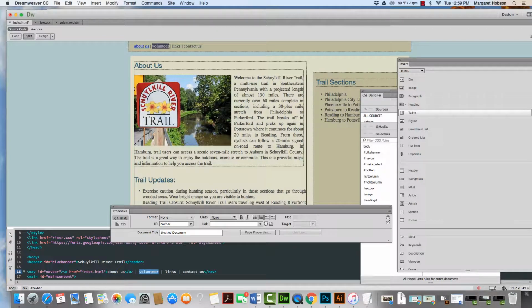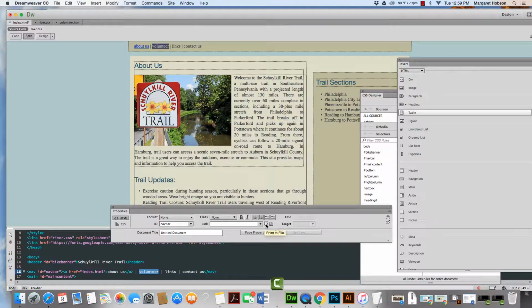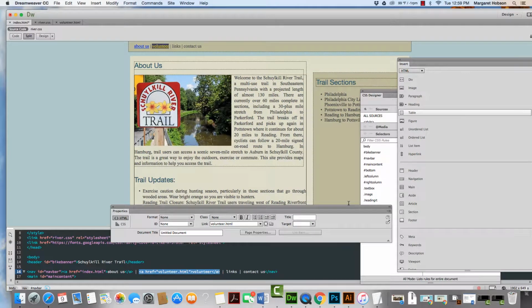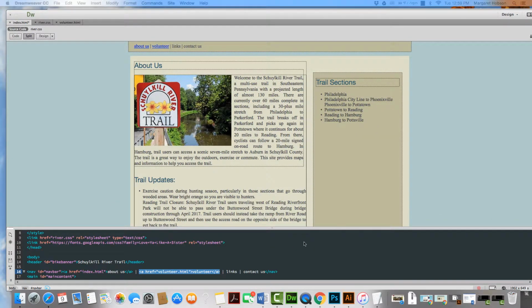All right, so the volunteer page, now these are the default colors and we'll go over how to change them again. I'm going to go to volunteer and I'm going to come on in here and I'm going to link it. So I'm going to click right here. I'm going to go to volunteer. I'm going to hit open. And there we have it.